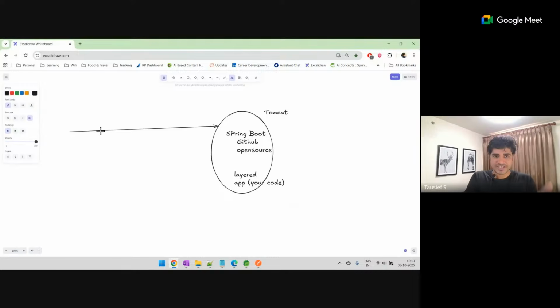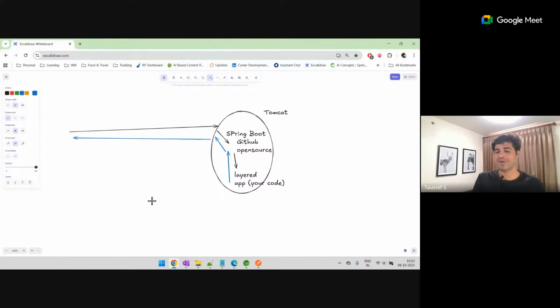Whenever some requester is trying to reach out to Tomcat, means sending an HTTP request, first it goes to the Tomcat, after that it goes to the Spring Boot application, after that it comes to your application, and the reverse journey also happens in the same way. First it is going to go back to Spring Boot code, and then from Tomcat, and then it is going to be returned back. This is how the flow is. Okay, we discussed that yesterday. Next, we discuss another thing.